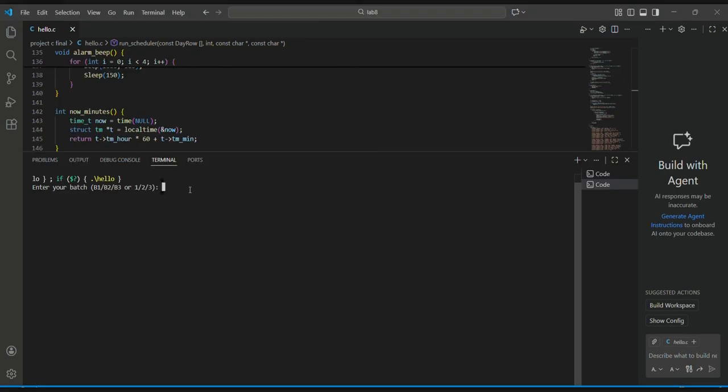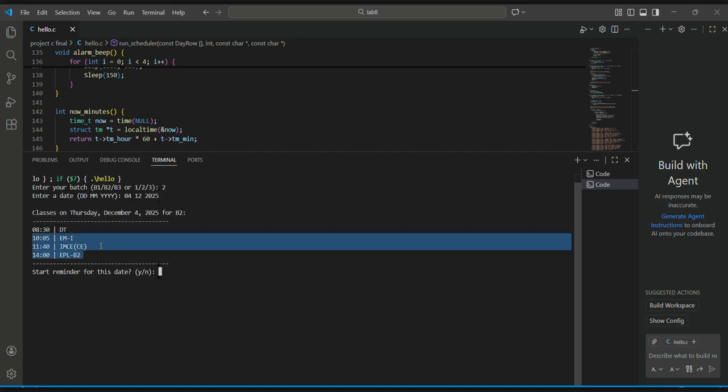Any one among B1, B2, B3, I can enter 1, 2 or 3. Let's suppose I am in the EC branch, so I am putting 2 here. And enter the date. Let's suppose I want to check the timetable for December. Then I will enter 04, month December and year 2025. Now enter. Now you can see that it's clearly showing the timetable.